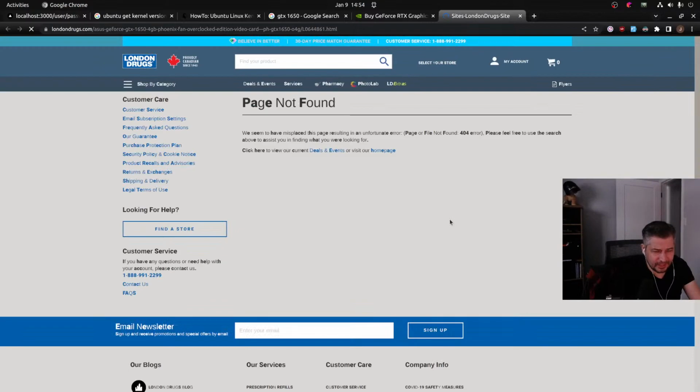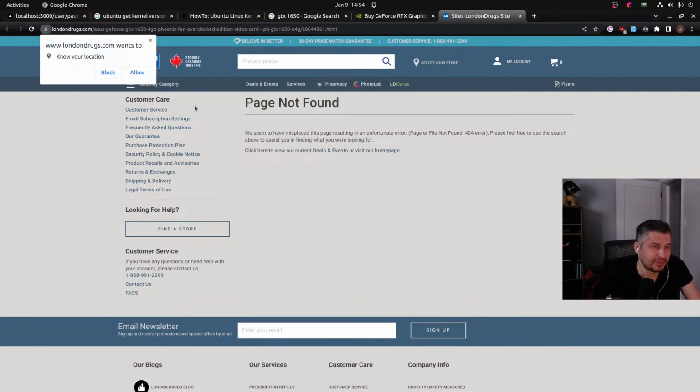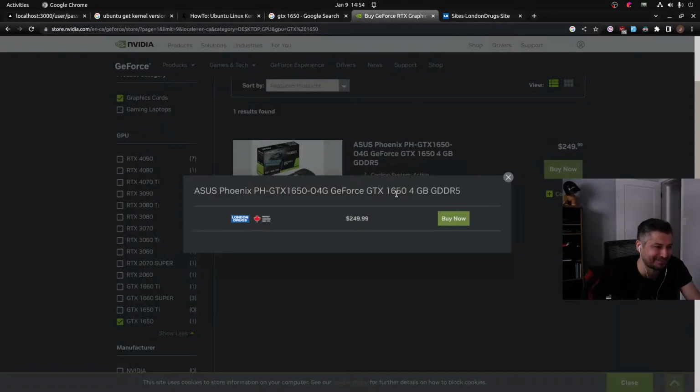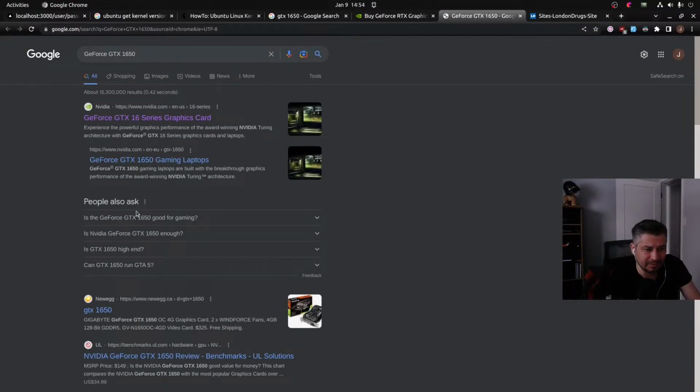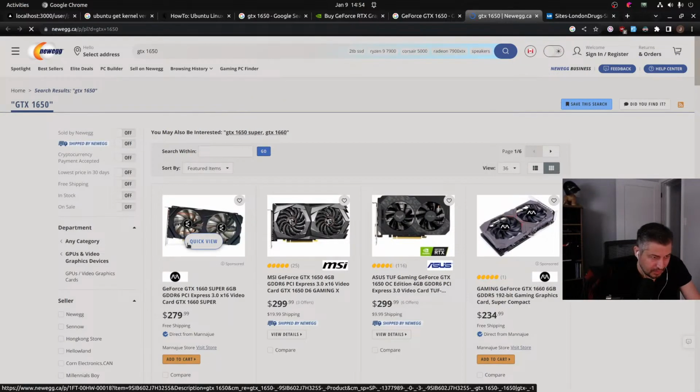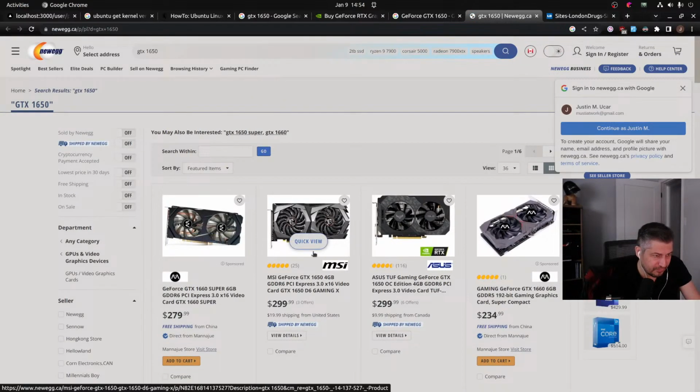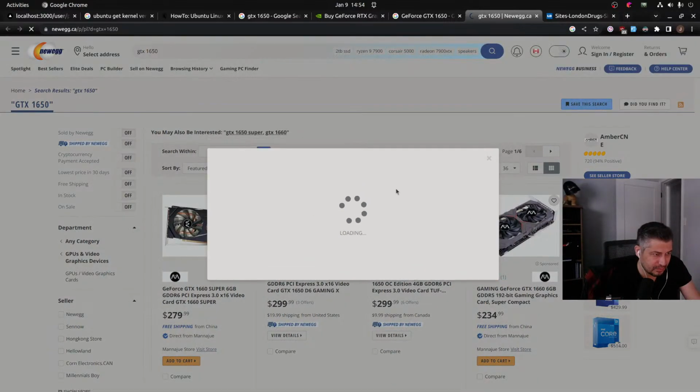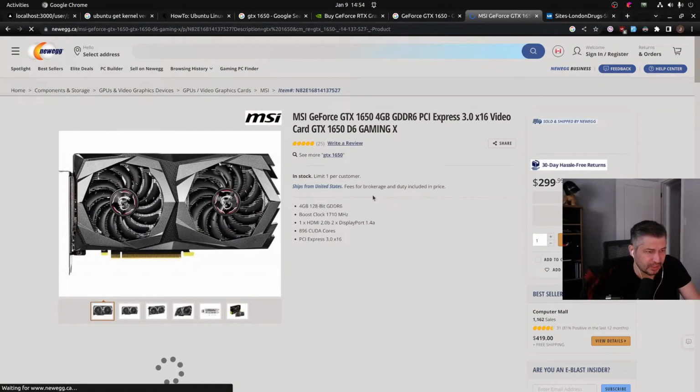This will show me the Canadian one, but honestly, page. What the fuck? Okay, let's do this. It's got to be okay. Newegg. 1650 4 gig. There you go. How about you just open the fucking page? Thank you.